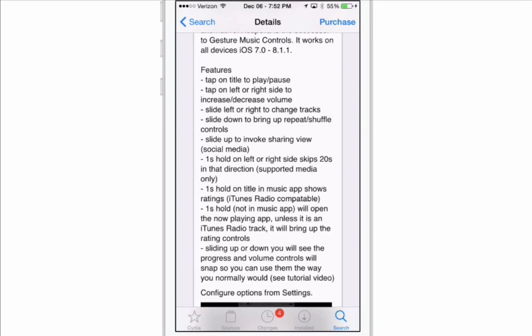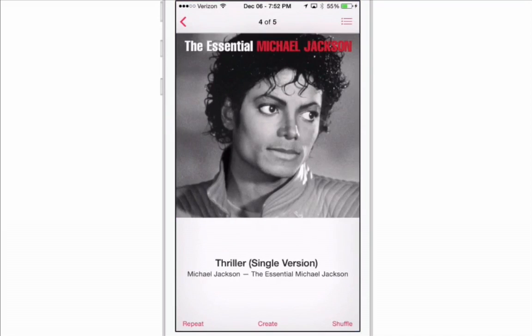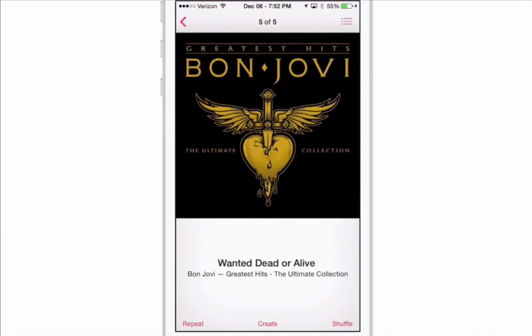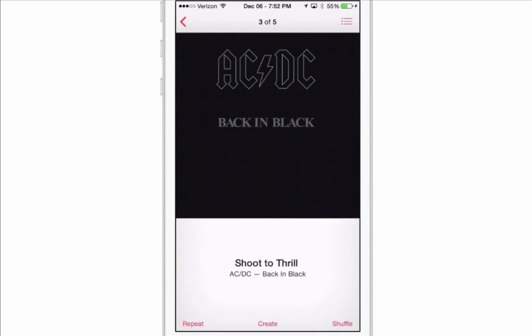You can slide down to bring up repeat, slide up to invoke sharing, and hold on the left or right side skips 20 seconds. Okay, we're not talking about all that right now, but you can see if I swipe to the left, it brings back the previous track.